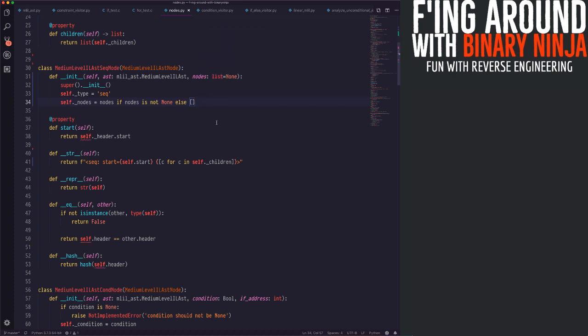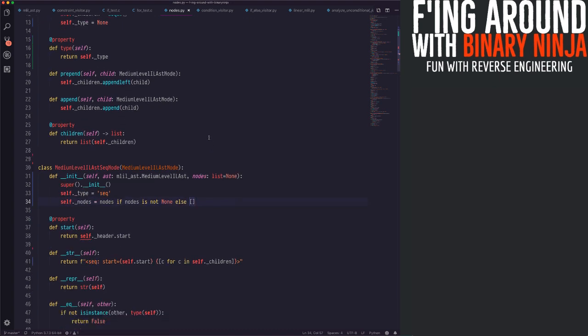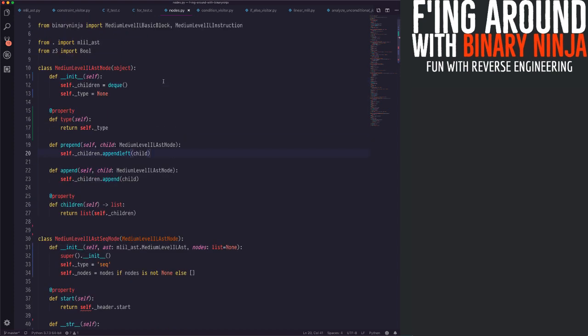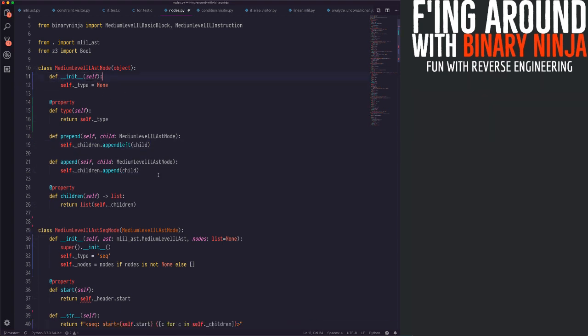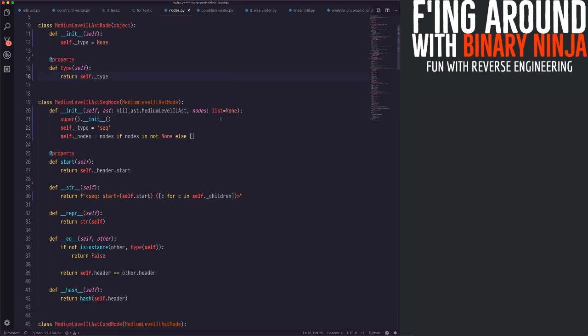Actually, I kind of want this to be a deck. I did a deck up here, and the reason why I did that was so I could do this easier. But it doesn't seem like I ever actually append left. Let's get rid of this until I actually need it. I'm just completely breaking everything now. Get rid of AST here.